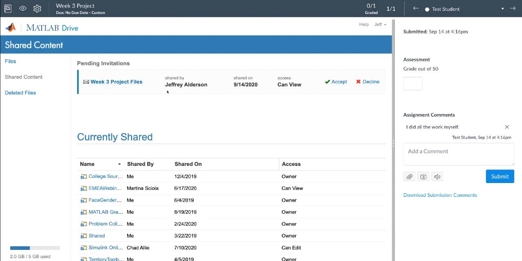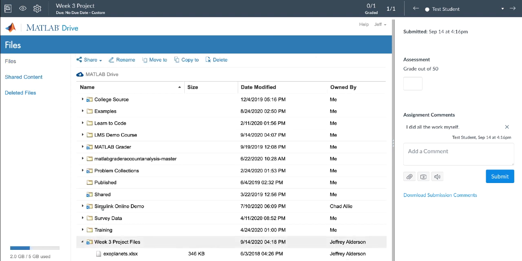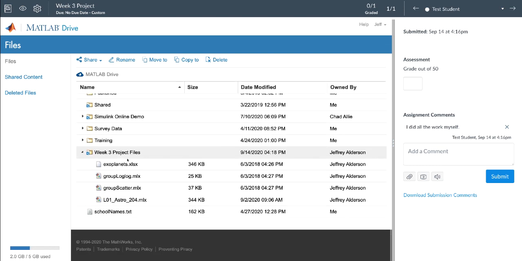Notice at the top of the page, I'm prompted to accept the MATLAB Drive folder invitation from the student. This will put it in my list of currently shared content. From here, I can click on the folder that the student shared with me, and I can see the files, the data sets, and anything else that the student submitted as part of their submission.